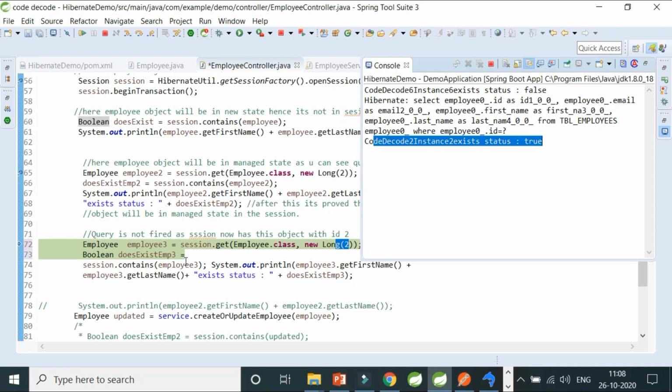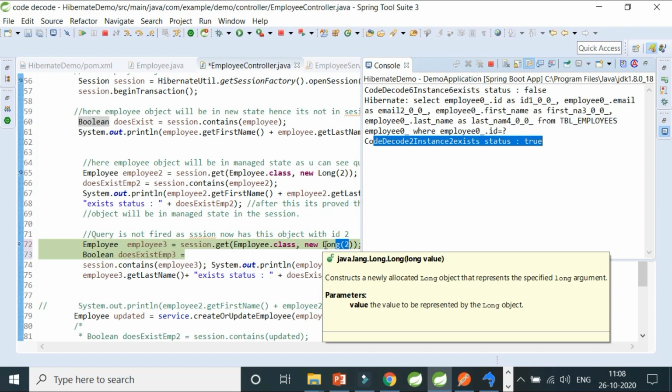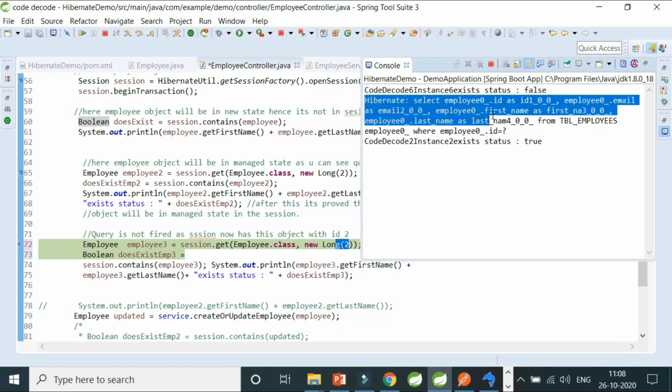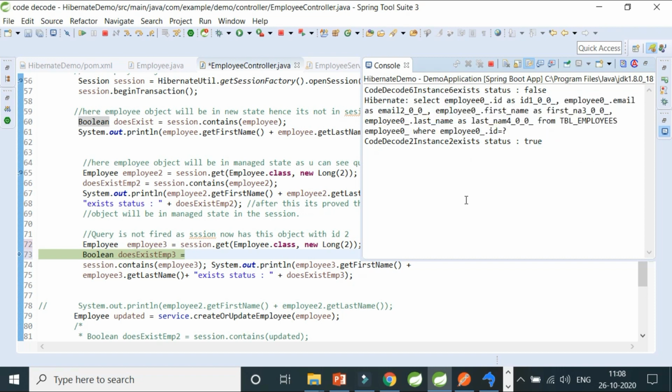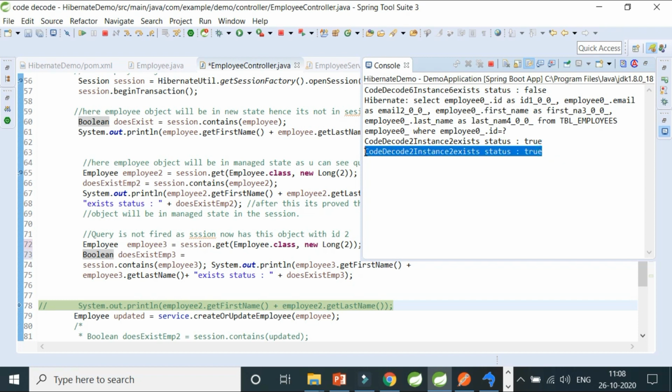So whenever you try to again get an instance with the long 2 or the ID 2, a query should not be fired like this. Rather than that, you should get the same instance from the persistent context. So let me show you how. Can you see this particular line is completed from the debugger side and there is no query fired. Hence it proves the point that it does exist in the persistent context and hence a query is not fired.